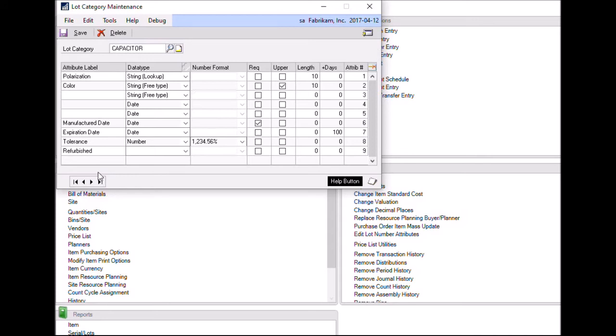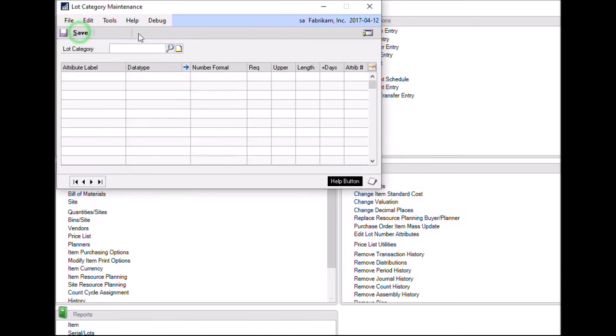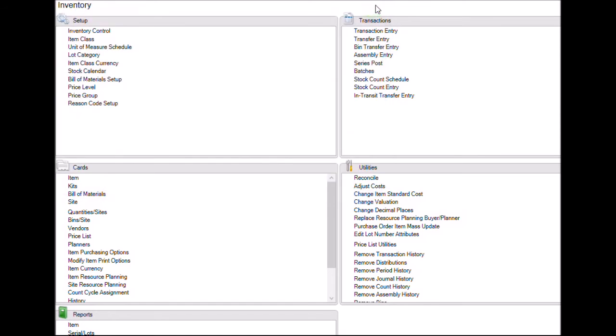Okay, and this I'll set as a checkbox. And then lastly, I'll call this one, we'll just say description. And in this case, it'll just be a string free type, no uppercase requirement, but I'm going to set it to be a maximum of 50 characters. So now that I have my lot category set up, let's take a look at it in action.